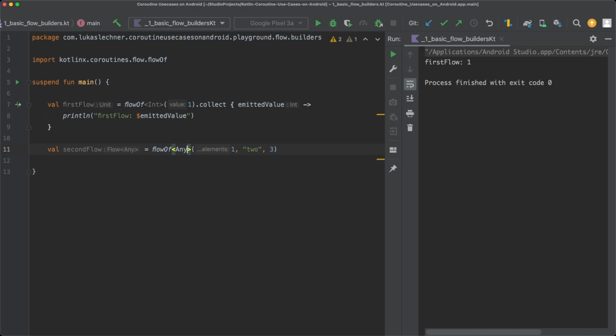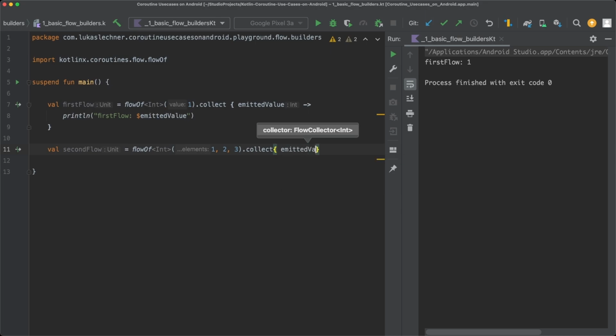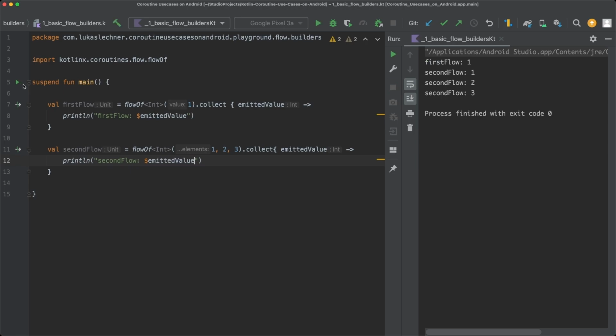But then we would lose the type safety. So let's stick to the integer flow. If we now collect the flow again, and print out the emitted values, and then run this code again, you can see that for the second flow, actually 3 items are emitted, 3 values are emitted, and for each item we call the print statement. In the console you can see that we have this print statement 3 times.